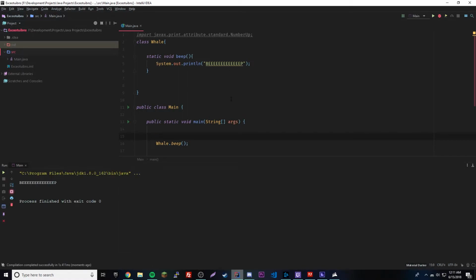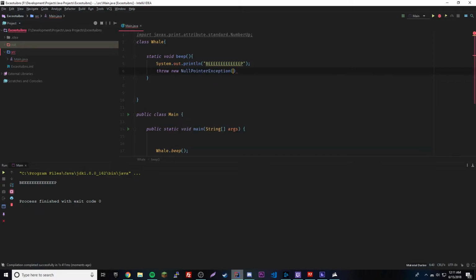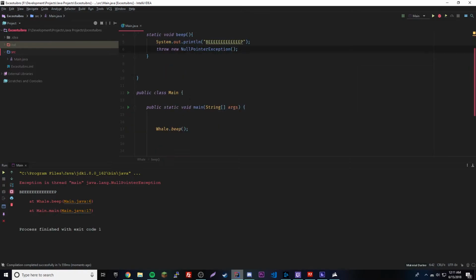Now let's say we add an exception here for some reason. So throw new NullPointerException. If you remember, this is one of the unchecked exceptions, so they're not checked at compile time. Hopefully you know what that means by now. So that's going to run. We get an error. And why do we have an error?